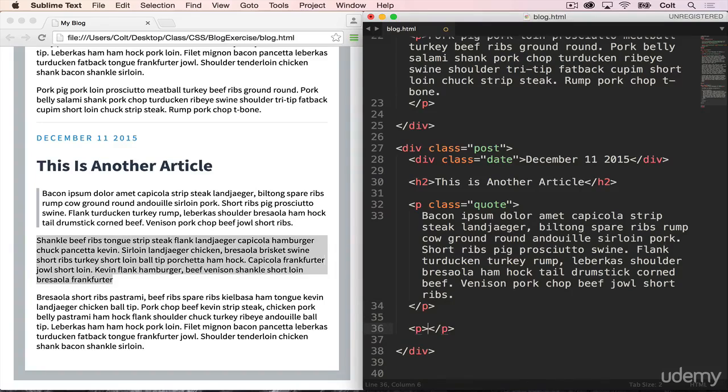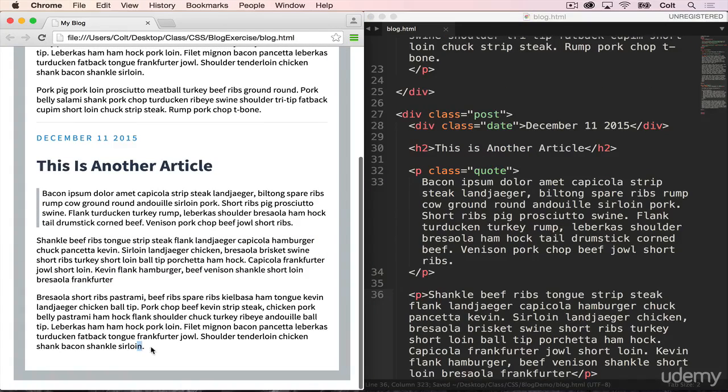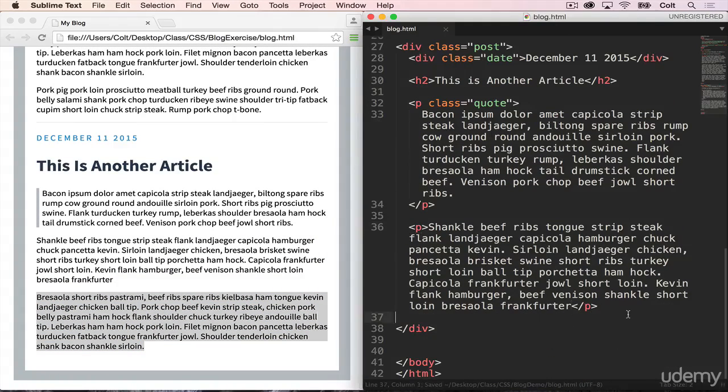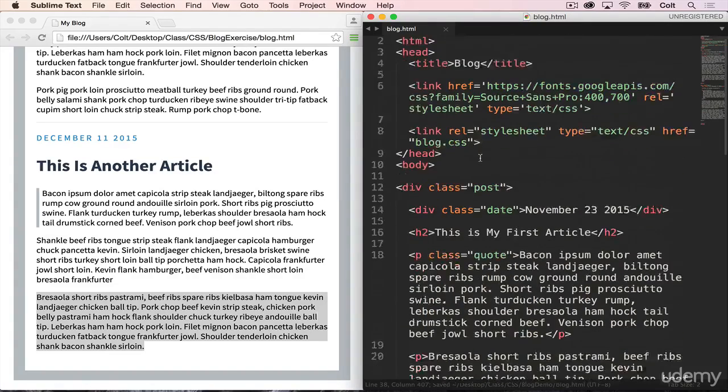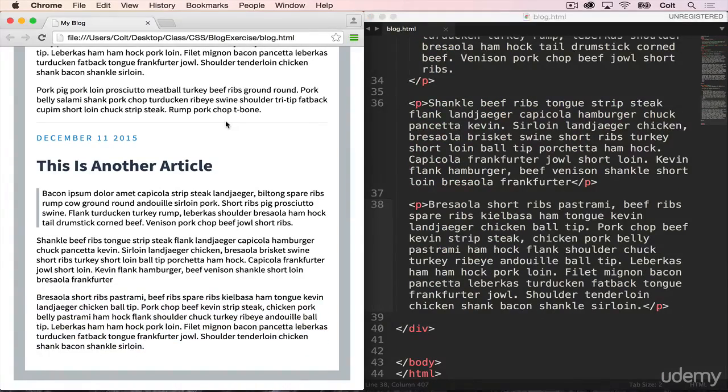One, and finally, the last bit of markup that we need, the second paragraph. There we go. So let's see how this looks.